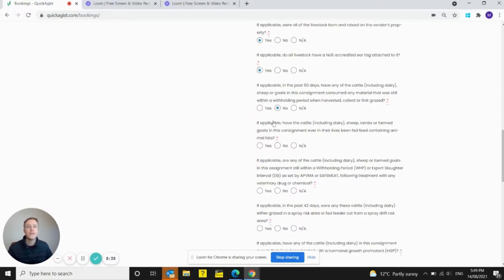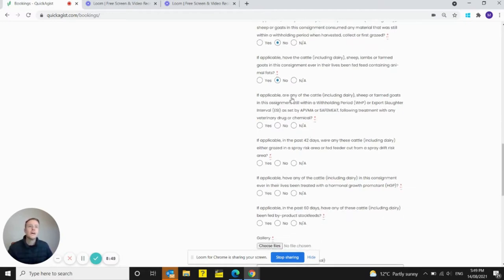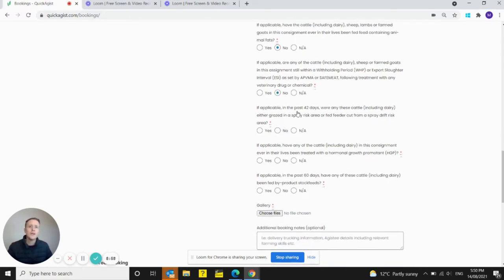We'll say no. Have the cattle, sheep, lamb or farmed goats in this consignment ever in their lives been fed feed containing animal fats? No. Are any of the cattle, including dairy, sheep or farmed goats in this consignment still within a withholding period? We'll say no. In the past 42 days, were any of these cattle ever grazed or in a spray risk area or fed feeder cut from a spray drift risk area?